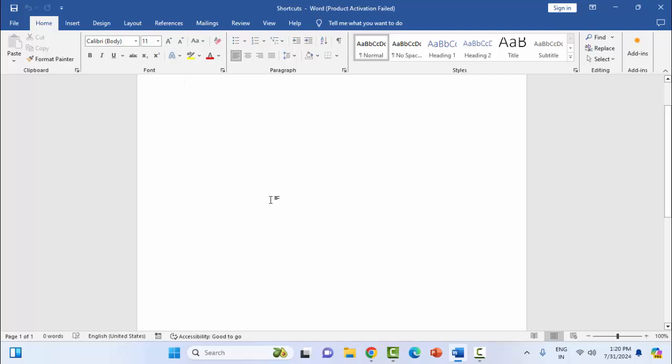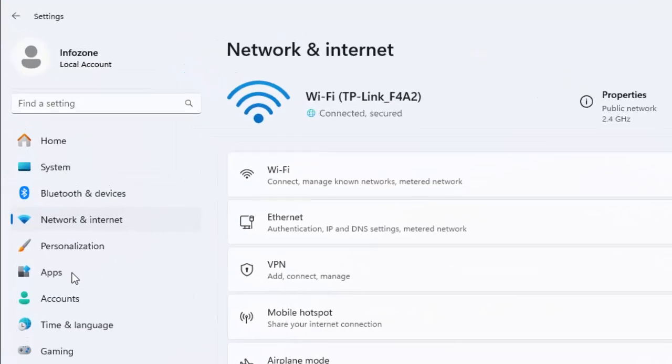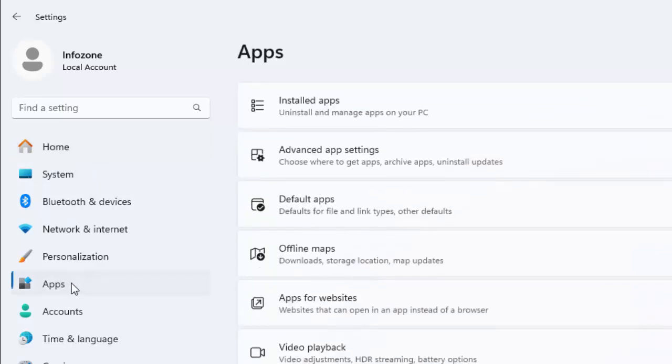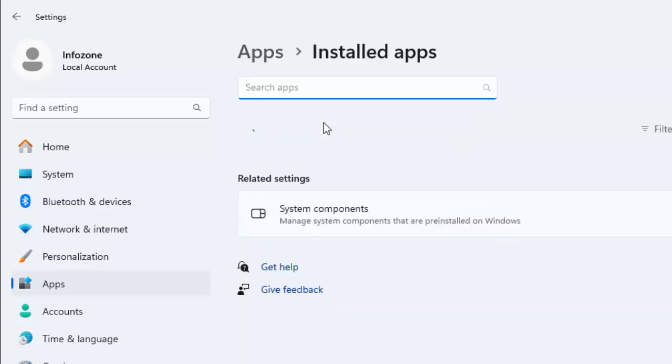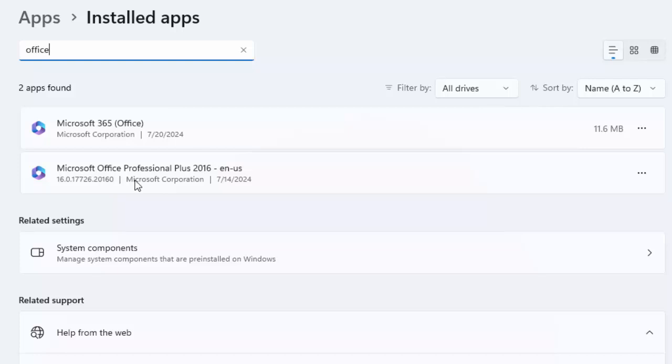And the third and final method, open the Windows settings. Now select here apps and select the installed apps. Find here Office. You can see here Microsoft Office Professional Plus. Click on three dots and select the modify.